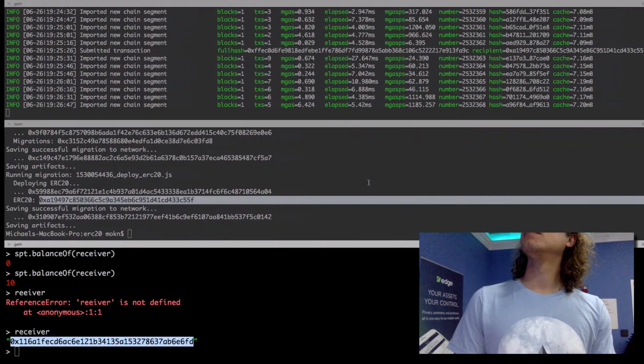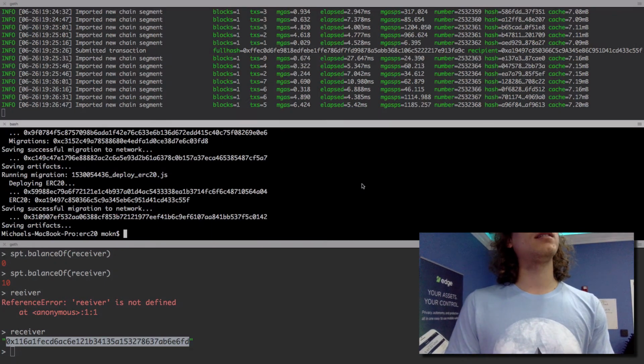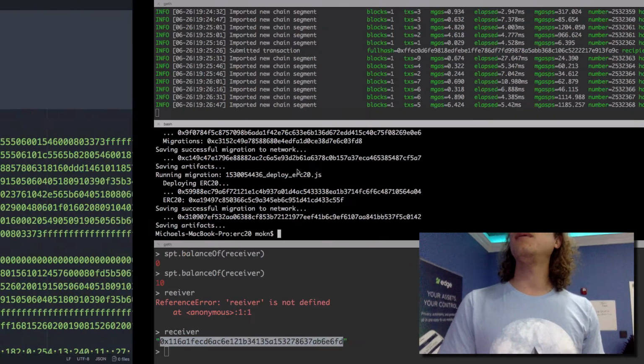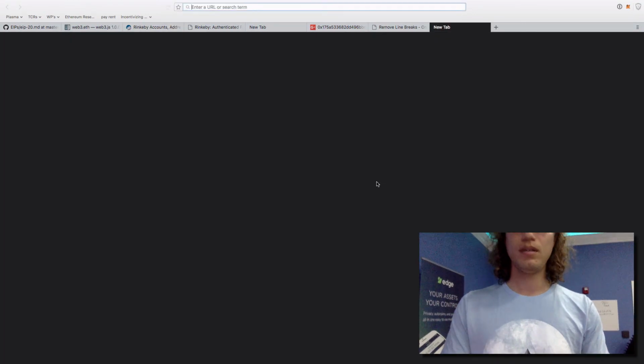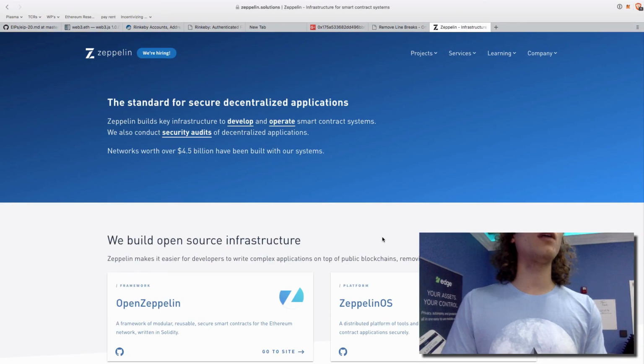So that was it. That's all I wanted to show you guys on developer tools. I definitely recommend looking into Zeppelin. Zeppelin's amazing for building your contracts and things like that.